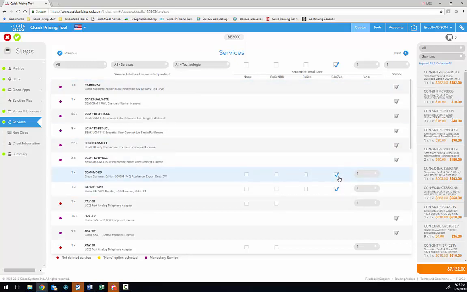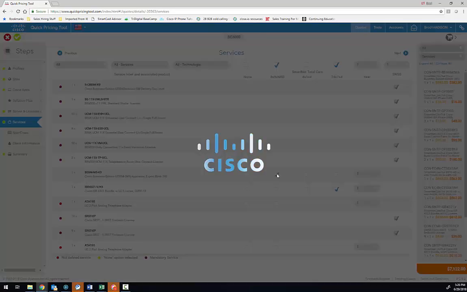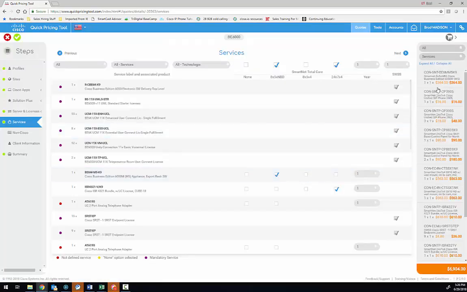That's pretty amazing. If I were to take it down to just 8 by 5 by next business day, so that's 8 hours a day, 5 days a week, you get a replacement within the next business day. Let's see what that changes to. It only went down to $364. The customer will pay about $300.